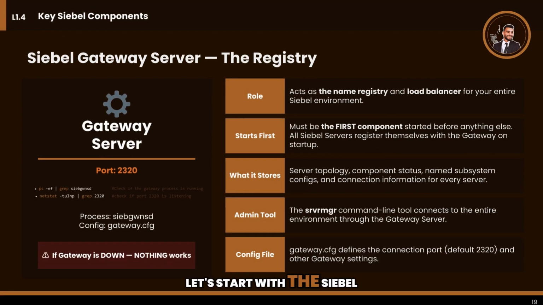Let's start with the Siebel Gateway Server. This is the component that must start first before anything else can work. When the gateway is down, no user can log in, no server can register, nothing works. The gateway's job is to maintain a registry of all Siebel servers in your environment. Each Siebel server, when it starts up, connects to the gateway and says, I'm here, I'm running these components, I'm healthy. And the gateway records all of this.